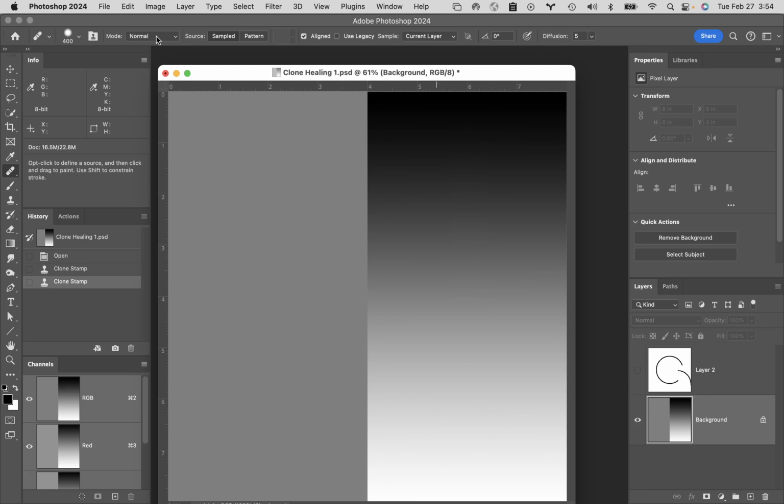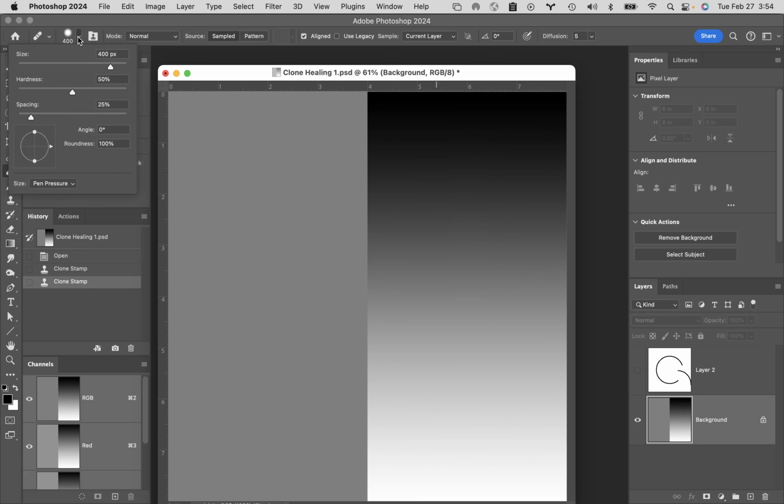You do have a blending mode. I'm going to leave mine as normal. We do not have opacity, and we do not have flow in this tool. If you click on your drop-down menu here, you do have hardness. I'm going to actually ask you to grab your hardness and drag it all the way up to 100%.